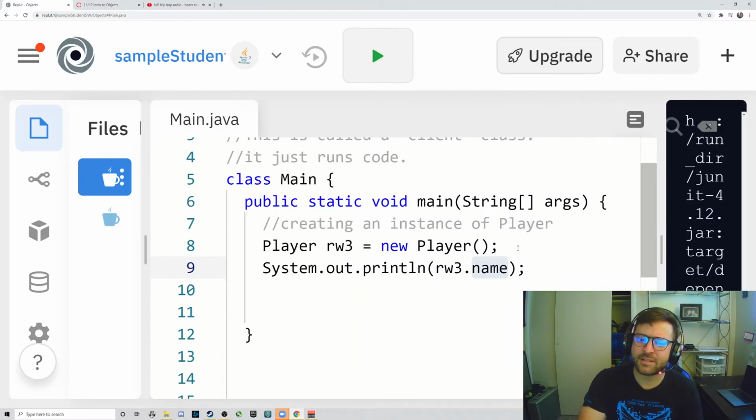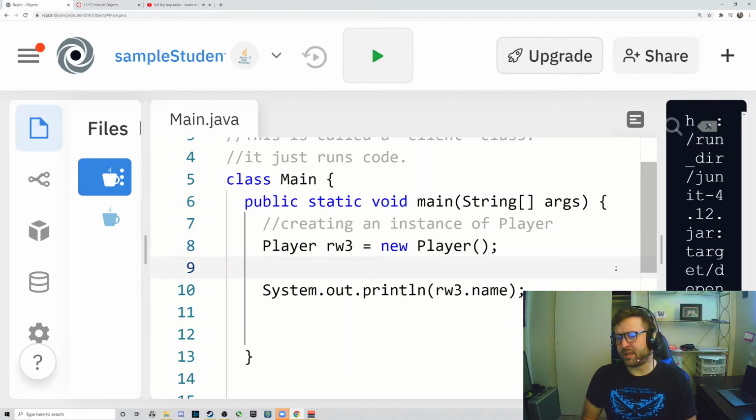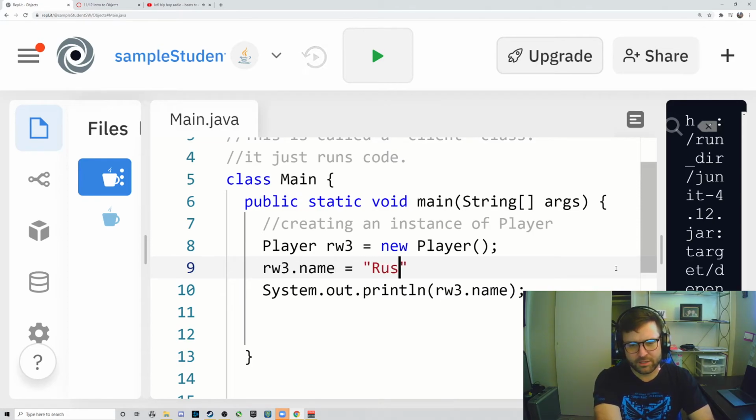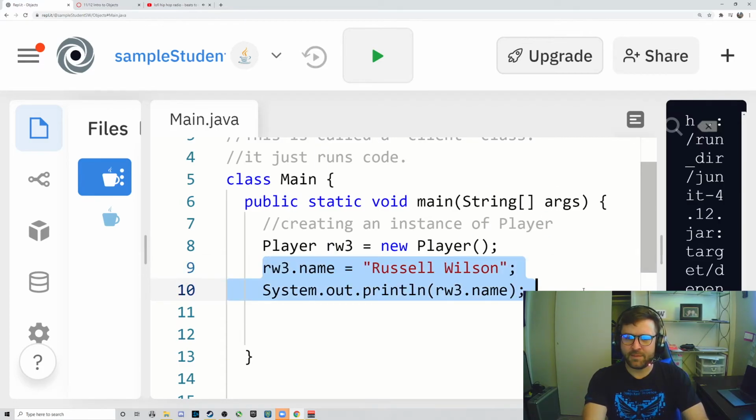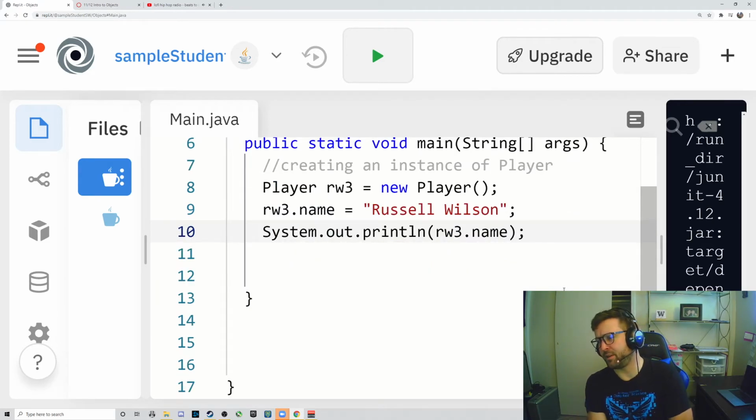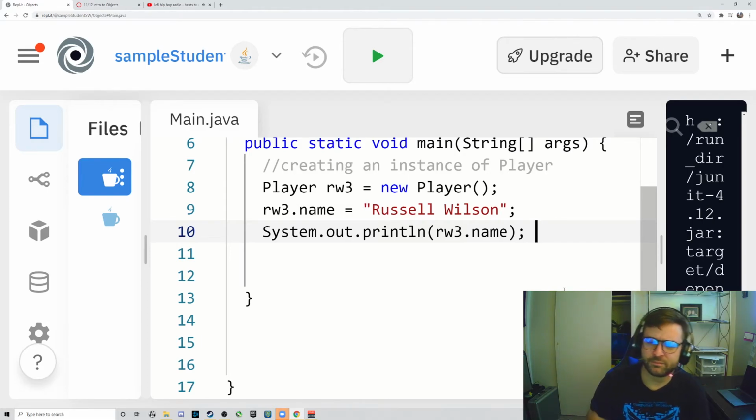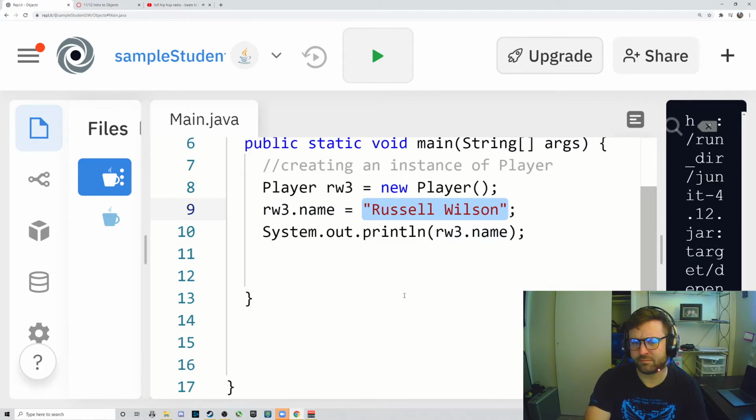One way that we can set this name first, and we're not going to do it like this pretty much ever again, is you could set the name like this: rw3.name equals Russell Wilson. Some of you who've programmed in JavaScript or Python, this looks pretty familiar. You're like, oh yeah, we did this in Python. You can give values to these properties like so.